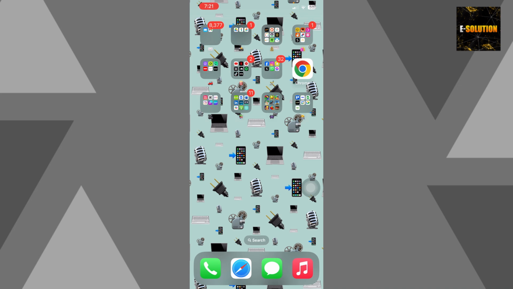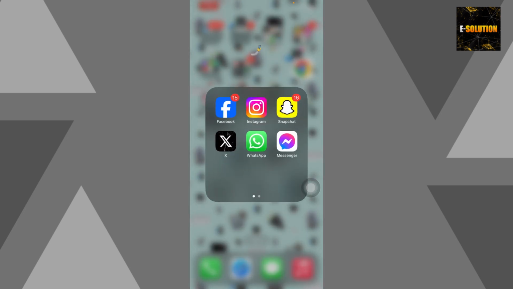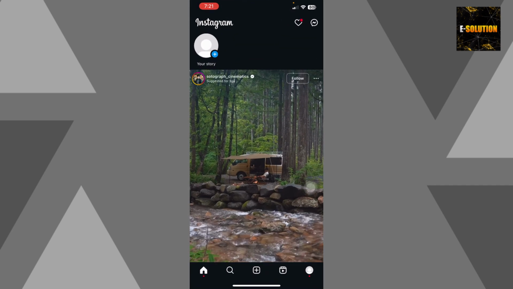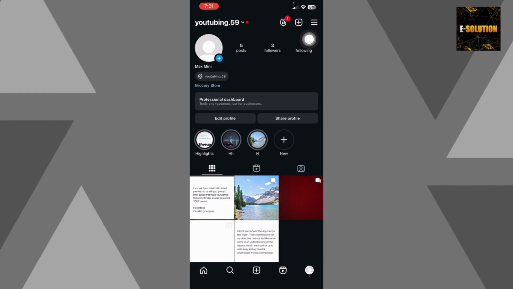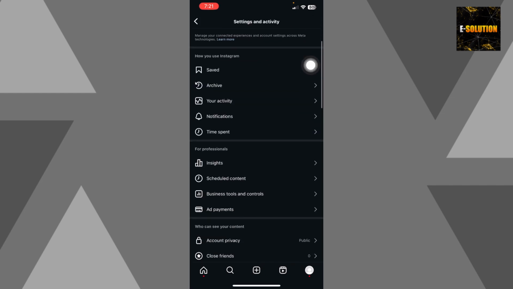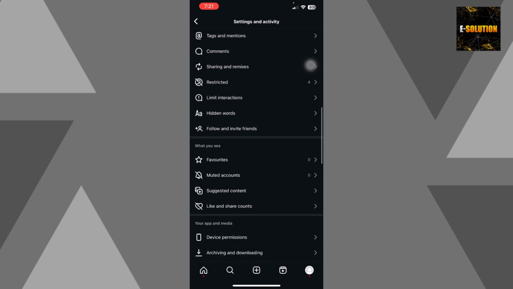Hi guys, in this video I'm going to show you step by step how to fix archived stories missing or not working on Instagram. So for that you have to just go to your Instagram app and then you have to click your profile icon on the bottom right corner, and now click these two horizontal lines on the top right corner, and then you have to just scroll through and find your settings over here.